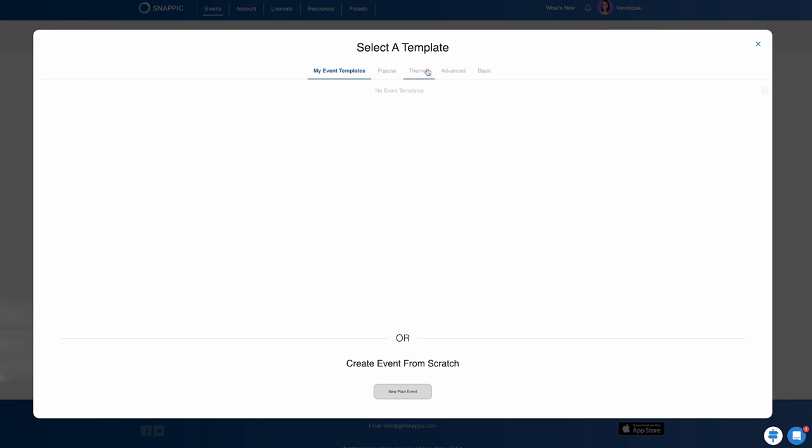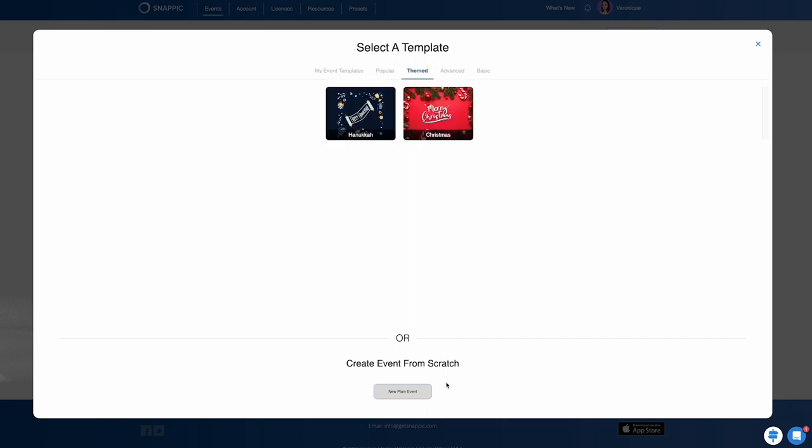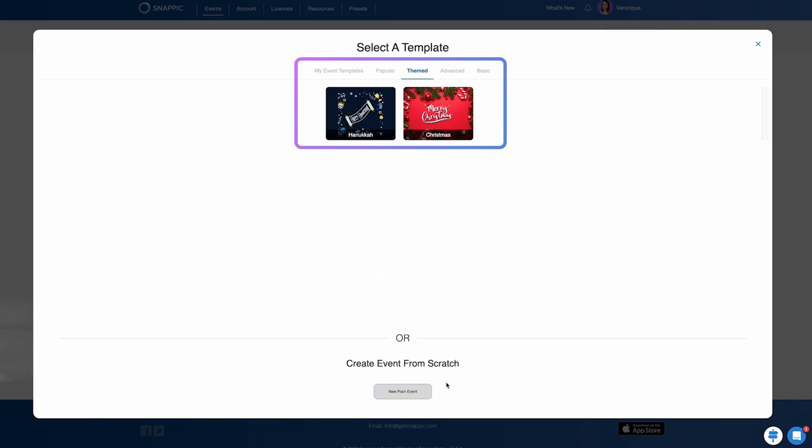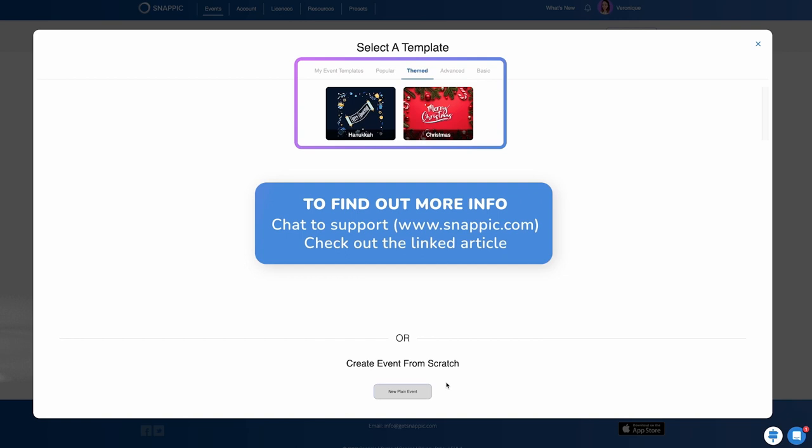You should now see the option to select a preset event template or create an event from scratch. Event templates are preset themed events. This is a quick and easy way to set up an event. Simply select and edit a template to suit your needs. To find out more info on event templates, chat to our support team or check out the article that will be linked in the caption below.